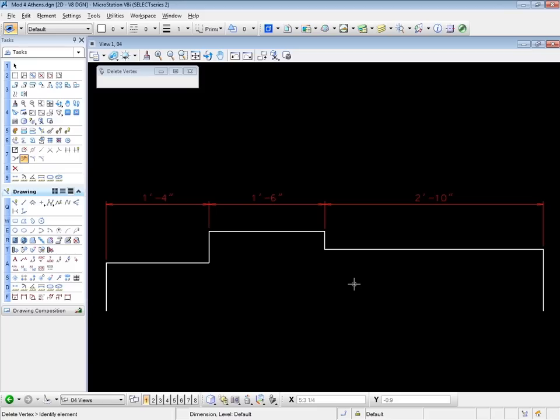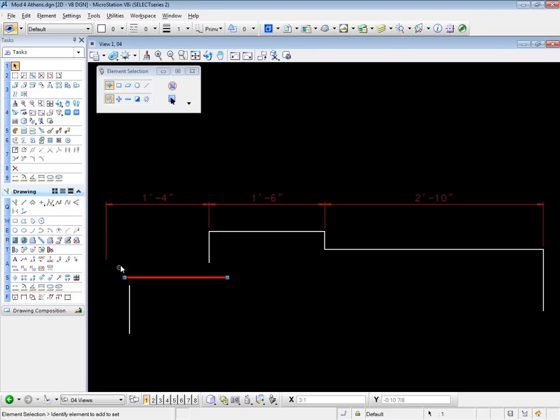The next thing to look at is associating these dimensions with the elements themselves. Now, right now, because you placed the dimensions without associating them with the elements, if we were to drag the elements away, as I'm doing here, then the dimension remains where it is. It's not tied to either of these two elements. Let me do a Control Z, put those two back.